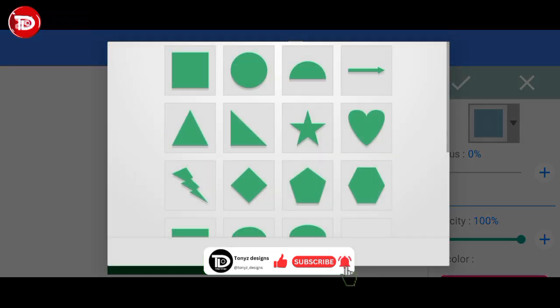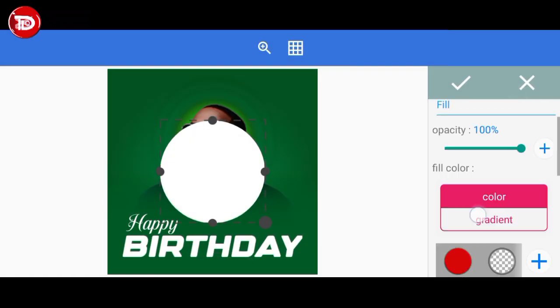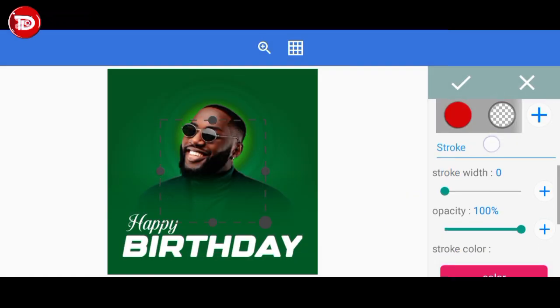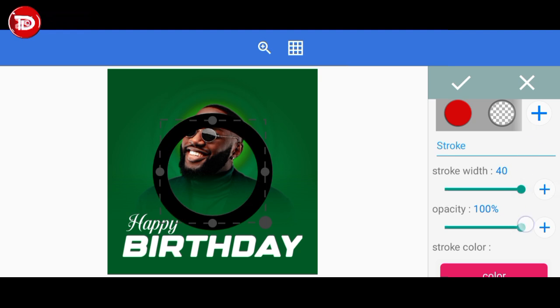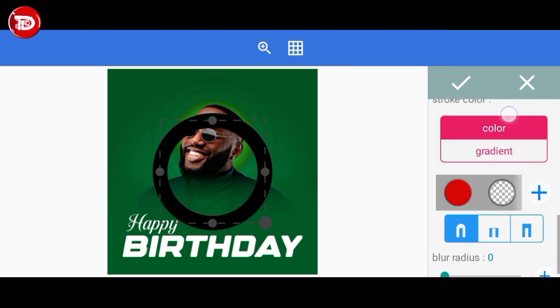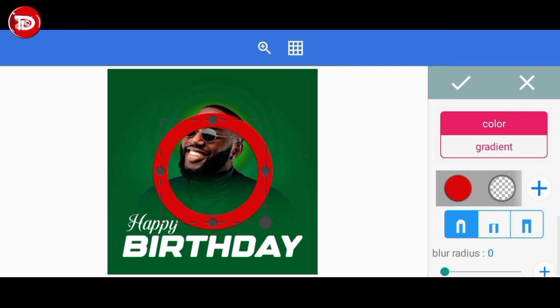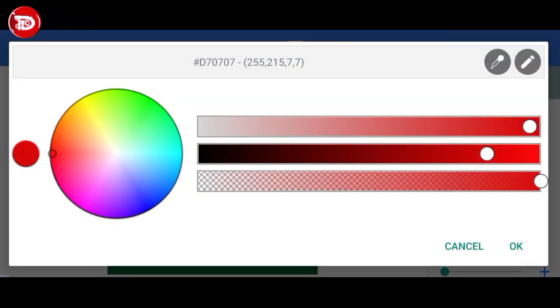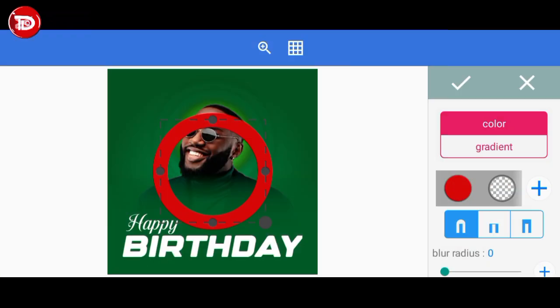I'll change this to circle. I will reduce the opacity and increase the stroke width. Okay, after I've increased the stroke width, I'll be changing the color to this red. Okay, let me show you the hex code for this. Okay, this is the hex code. You can go ahead and copy it also. Okay, now after I've done that, I'll place it over here. Let me just reduce the size and place it over here.